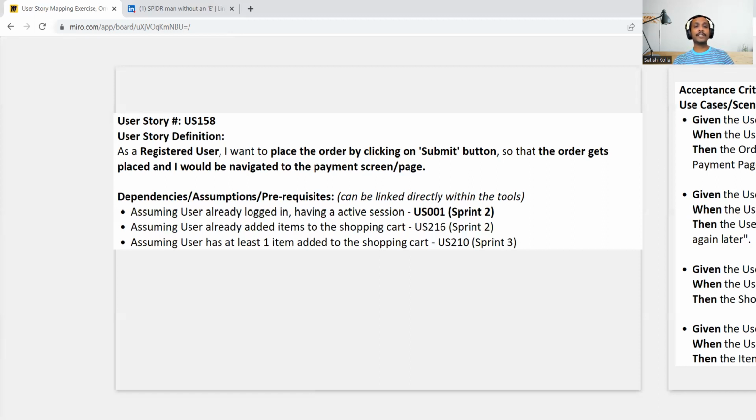The other user story which is listed as a dependency is assuming the user has at least one item added to the shopping cart, and we can see that this is planned for sprint 3. So based upon this, we can consider which sprint, or when, we want to implement the current user story, when we want to click on the submit button.